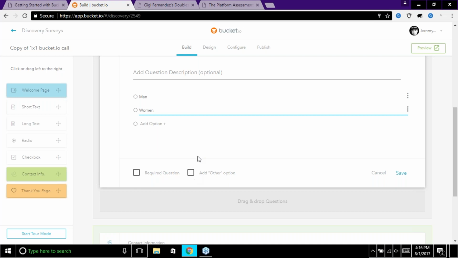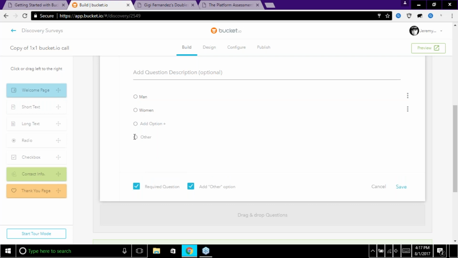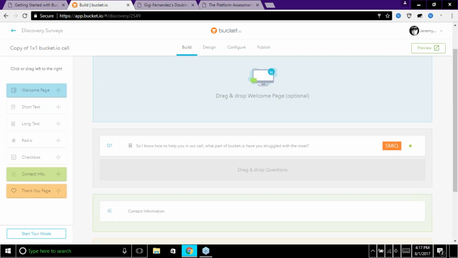And for every type of multiple choice question, you can either make it required, and you can add the other option. So if someone were to choose something other than man or woman, you would give them the option to fill that in, and it opens up a text box when they choose it. All right, I'm going to back out of that.